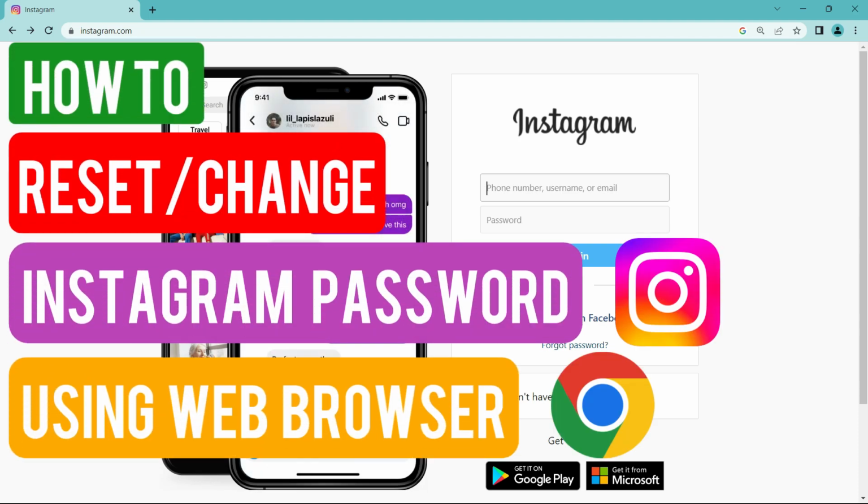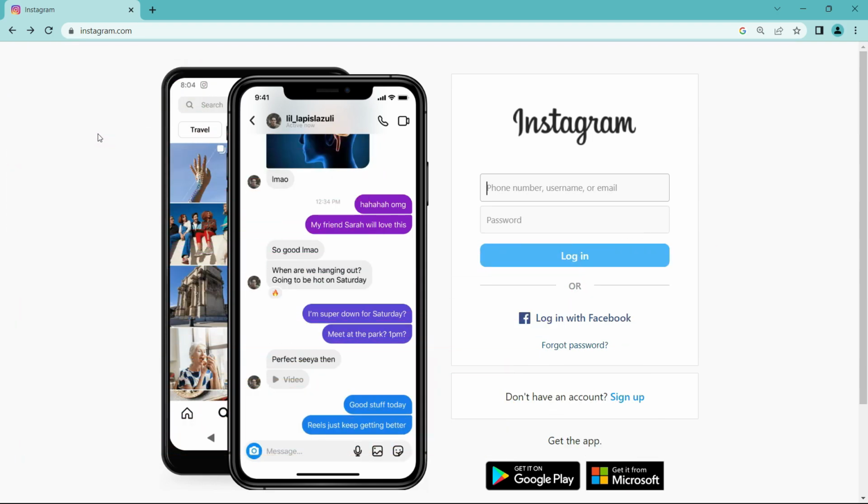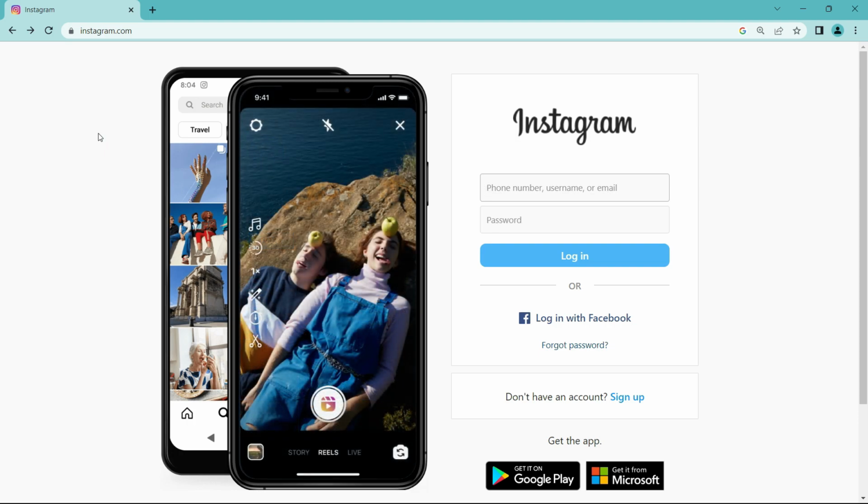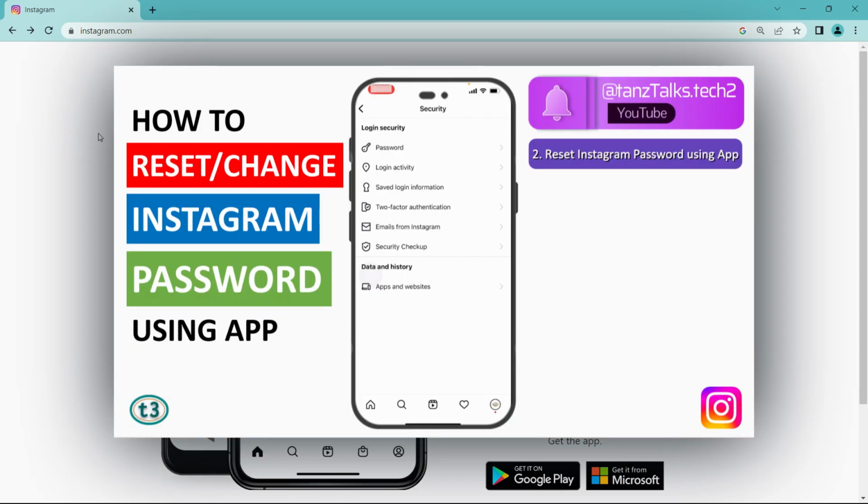In this video we are going to learn how to reset or change the account password of Instagram. So in this video I'll be showing how to change the password using a web browser. If you are looking to change the password using your mobile phone using the Instagram app, then you can follow my another video. The link is in the description of this video.